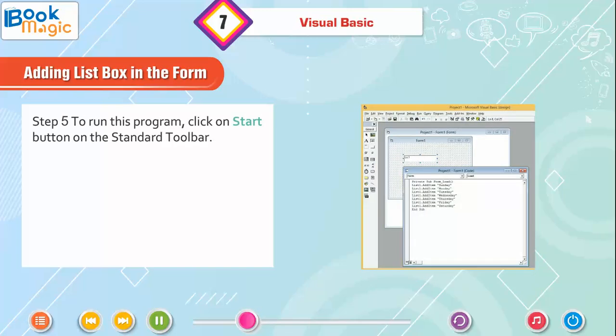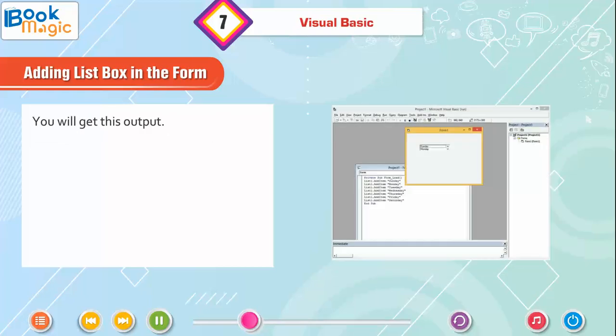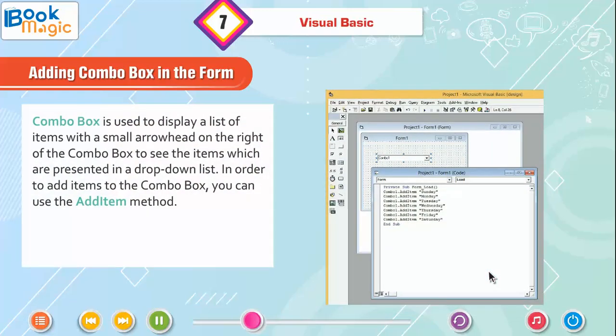Step 5. To run this program, click on Start button on the standard toolbar. You will get this output. Adding combo box in the form. Combo box is used to display a list of items with a small arrowhead on the right of the combo box to see the items which are presented in a drop-down list. In order to add items to the combo box, you can use the AddItem method.